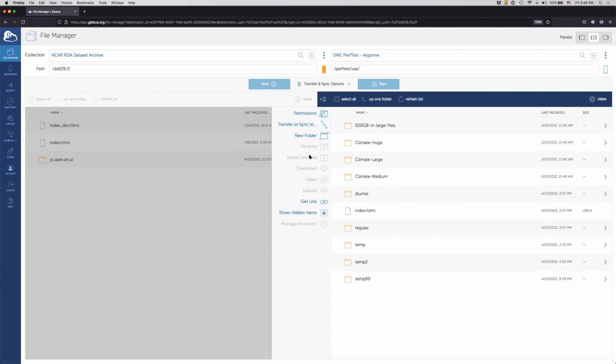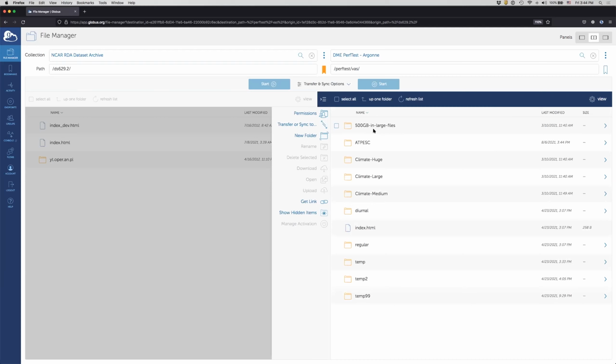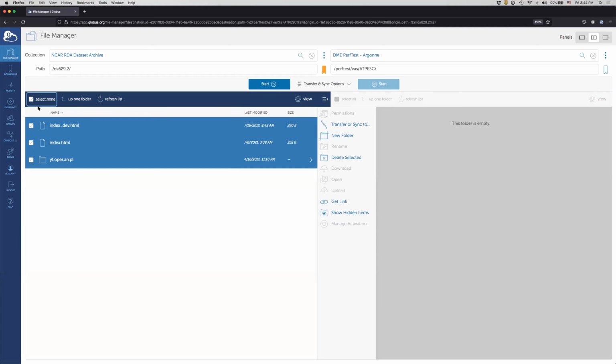Okay, so actually I'll just make a new folder. Call it ATPESC. What I'm doing here again is talking to two different storage systems via the Globus interface, and I'm going to move data from one to the other. Let's say I'm staging some data so it can be computed on. I'll just select all of these files. I'm not sure what this data is because I'm not a climate scientist, but I'll just fire off the transfer, and you'll see that this request has been submitted.